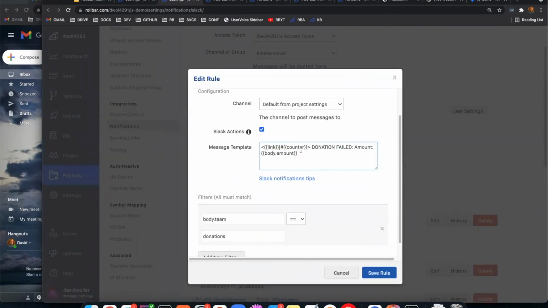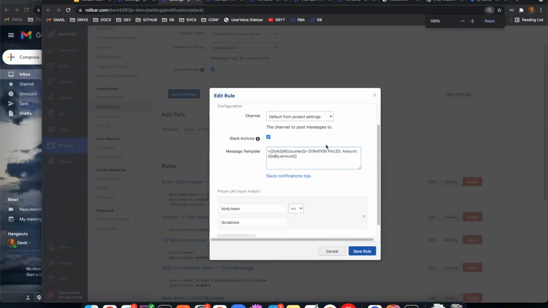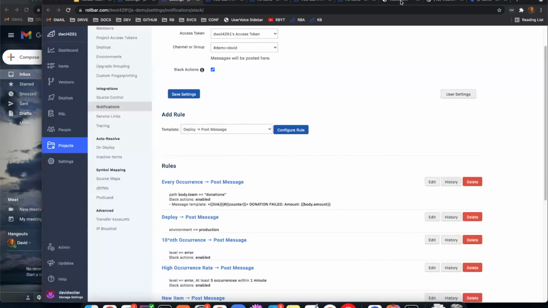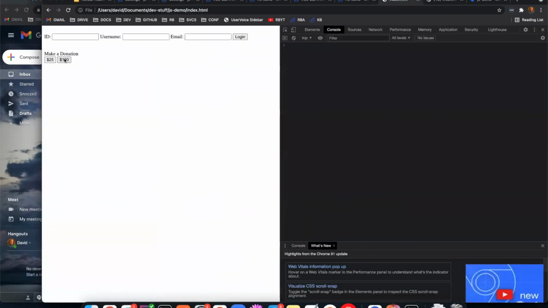I'll make that a little larger for just a second. We can see the use of the double curly braces in fields like link, counter, and body.amount. Those are available for reformatting this Slack message. And we do have tips on that in the docs as well. All right, so those rules are in place. Let's send across some test events. I'll just do one of each for now.